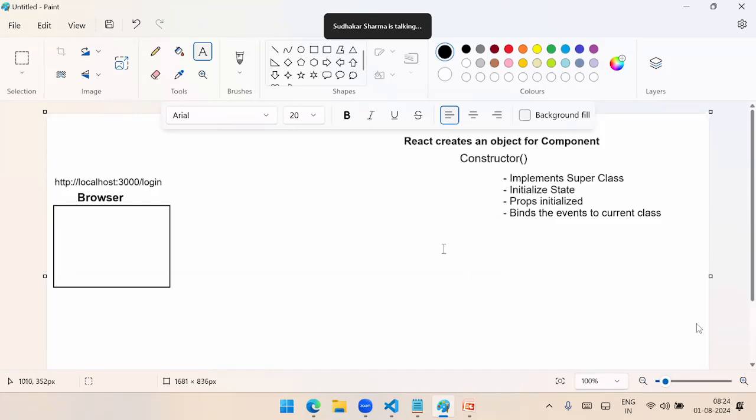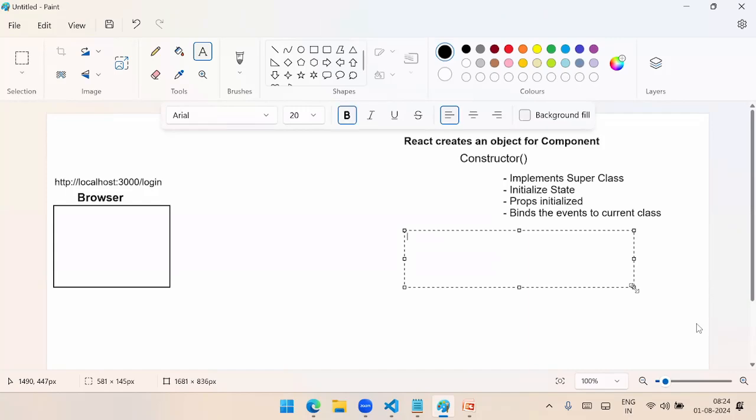After this, the second phase is the mount phase. React uses a mount phase. That means after the constructor is created, what is the next phase? Mount. So React uses a mount phase for the component.